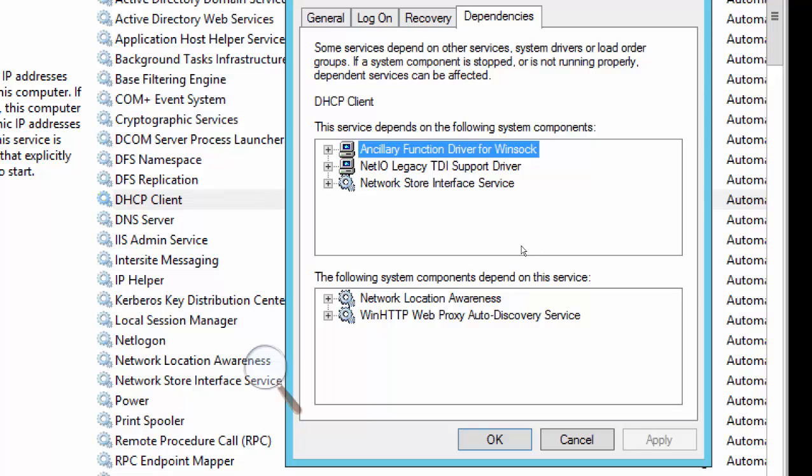No, these are this, right? The following system components depend on this service. No, the three are prerequisites for DHCP. Yeah, this service depends on the following system components. So the starting of this depends on the starting of these three. Okay, I was saying it the opposite way. So I think if one of these is stopped, this will stop, and this will cause this to stop as well. Exactly, you're right.